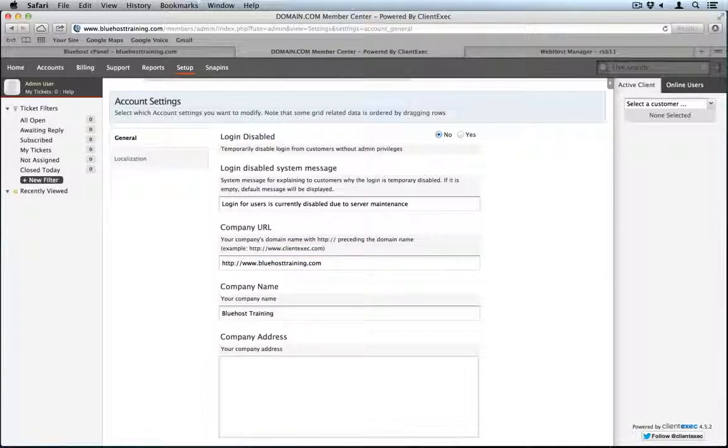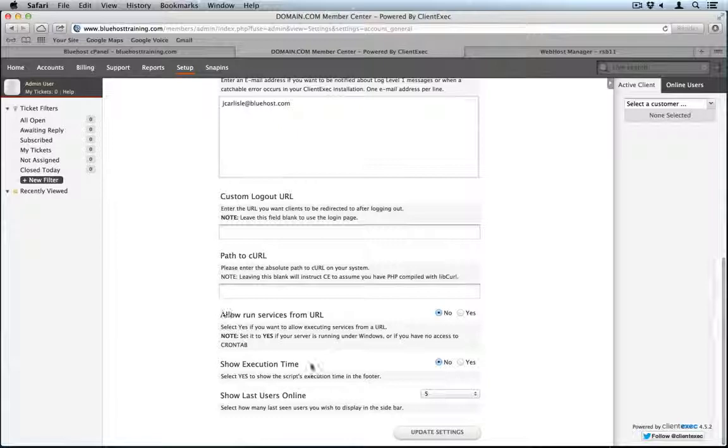Which isn't really vital for the automated account creation to set up, but since I'm here, I'll just update it. And then you just scroll to the bottom, you choose Update Settings.